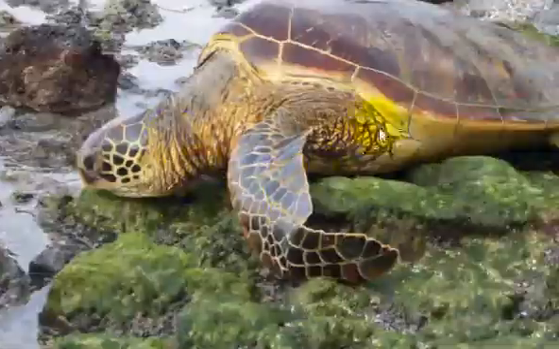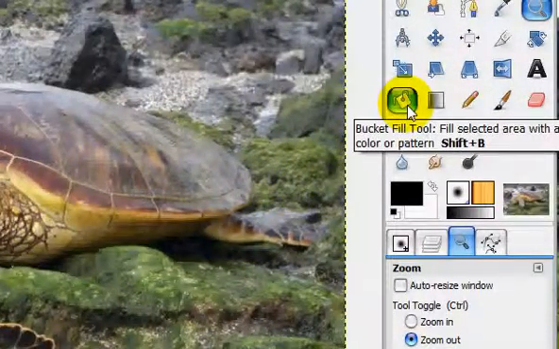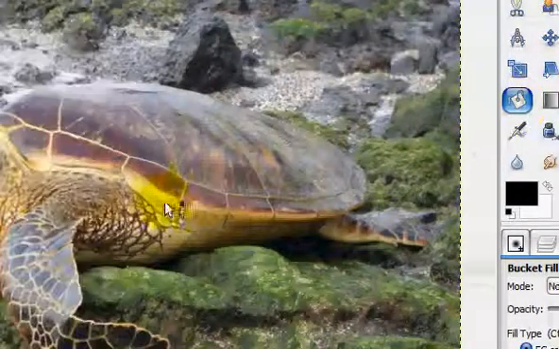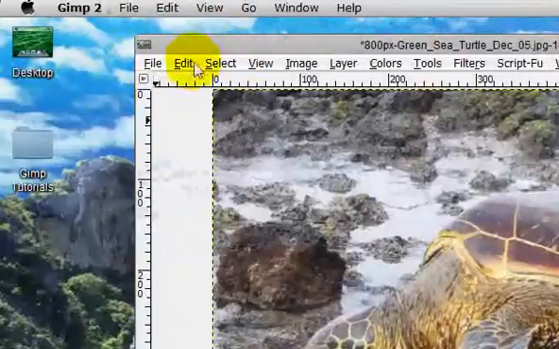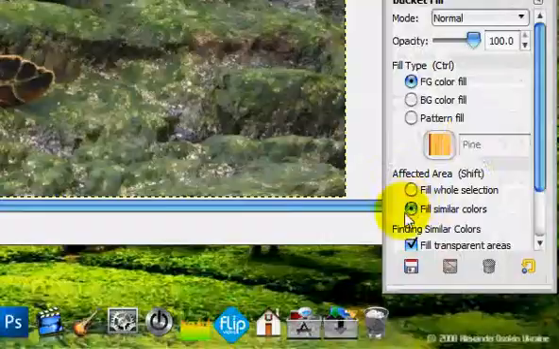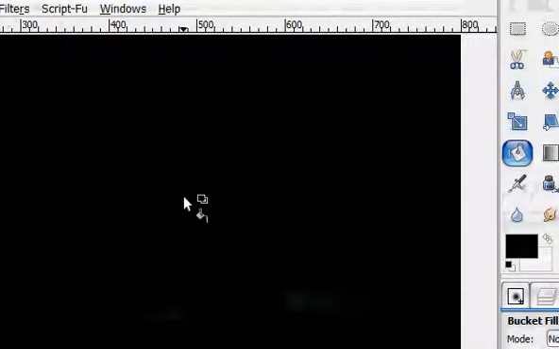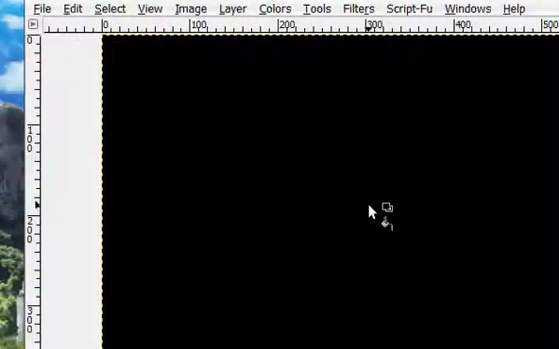Alright, another tip, I think this is one that's very common. If you fill something in, you can undo that. You can click fill whole selection. Just something that might come in handy.